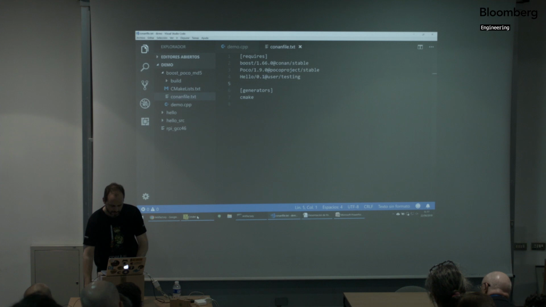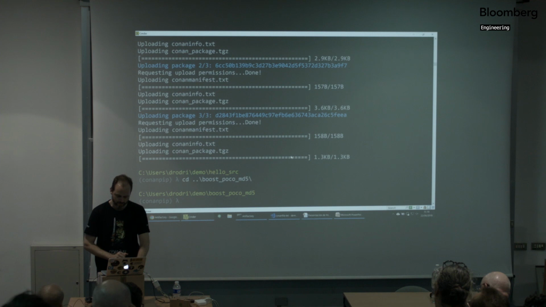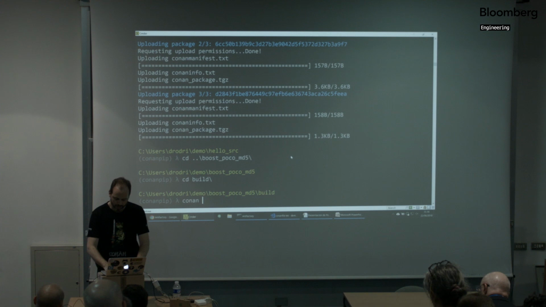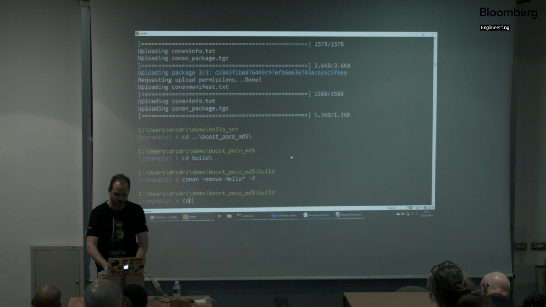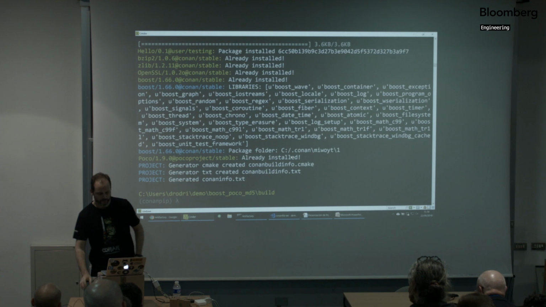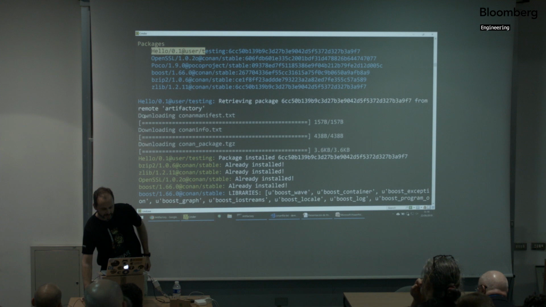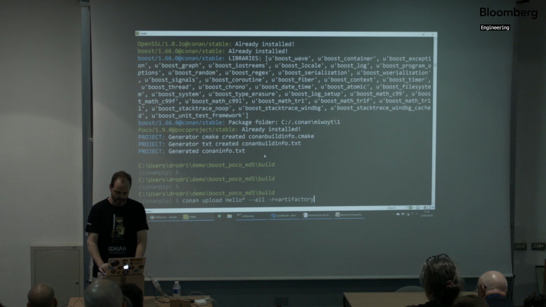Now I can build my application fairly easily. Okay, cd build. By the way, I'm going to remove my local cached package. So when I do the Conan install, you can see now my dependencies, it includes the hello package, and the hello package was downloaded from Artifactory. So if I manage to build my thing, it's going to be CMake.